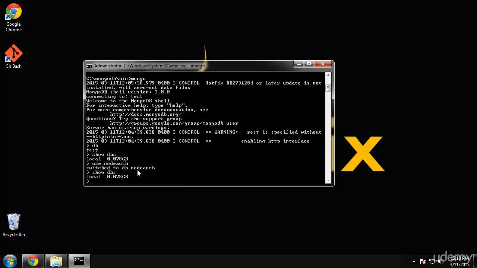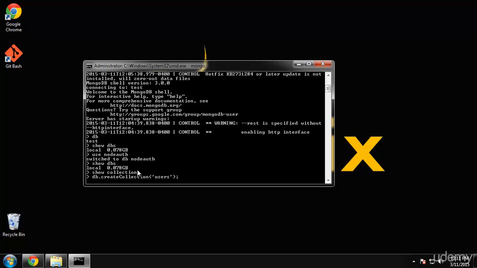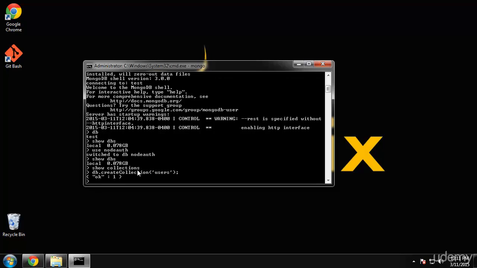Now what we want to do is create a collection. Alright, and we can show all the collections that are in this database with show collections, which we have none. So let's go ahead and do db.createCollection, and we want to specify the name of it, which is going to be users, and you want to use a semicolon. Alright, and you can see we get OK, one collection was created.